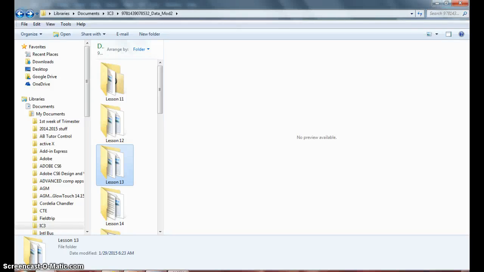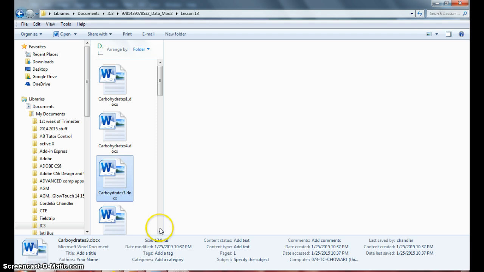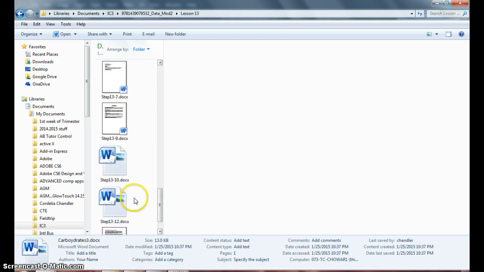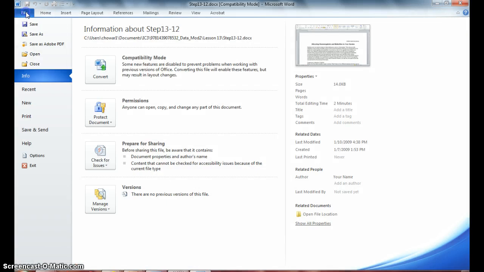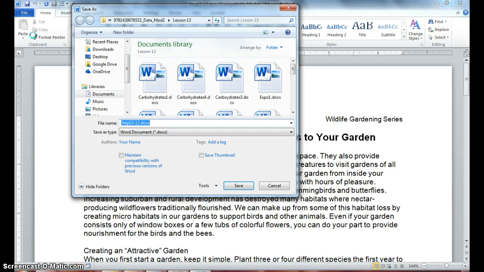Welcome back. We are now in step 13-12, which we will focus on using the Format Painter. Go ahead and open up step 1312 from your lesson 13 data files. Alright, and we need to save this document as garden. Make sure you're saving to your lesson 13 folder.